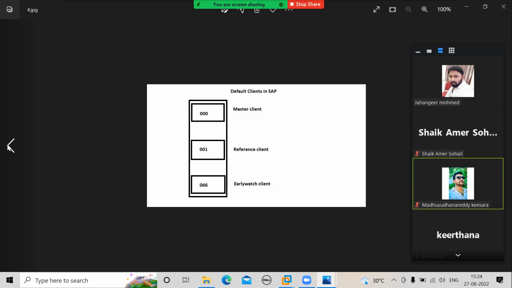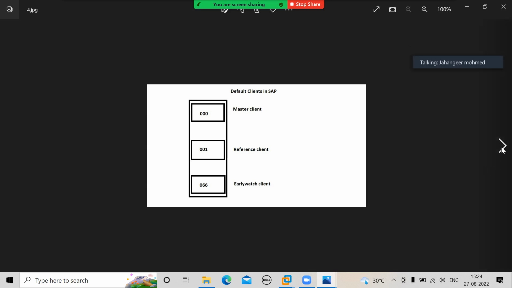What is the early watch client? Just like a service client. You give your bike for servicing, right? That mechanic will do the servicing. The same way, this 066 client is for servicing of your system. For servicing of your system, 066 client is used. 066 client is a service client. It doesn't have any business data. It is used for generating the early watch alert and the pre-go live check. And the default users here are SAP Star and early watch. SAP Star and early watch.